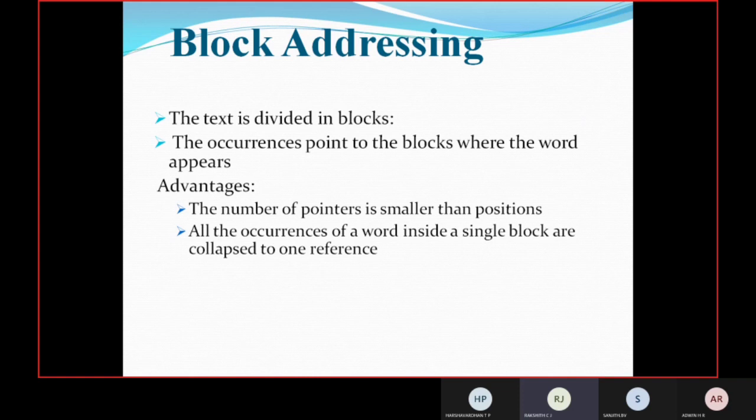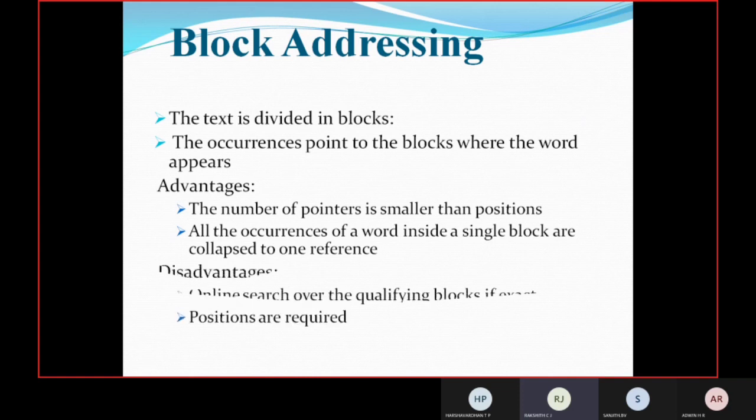The advantages of block addressing are, it is easy to develop. We point to the text block, not to the exact word position, so the number of pointers is smaller than the positions. We don't have to do many seek operations again and again because all the occurrences of the word inside a single block are collapsed to one reference.